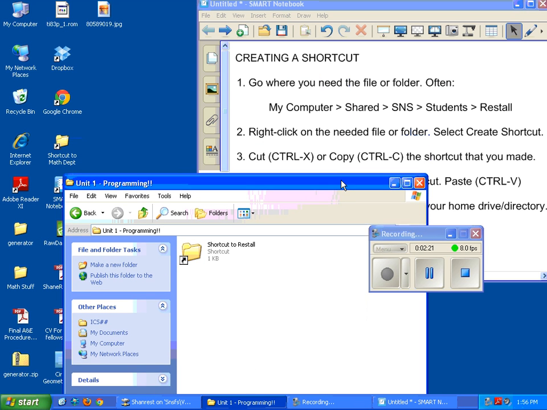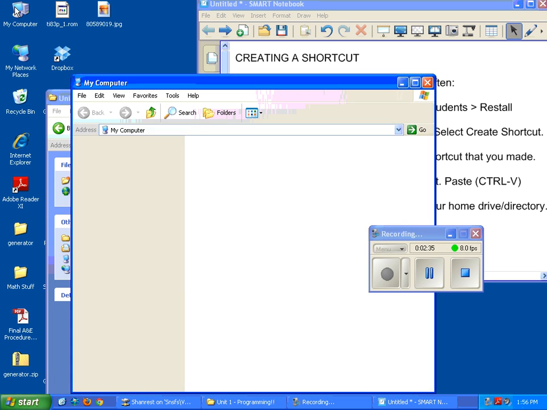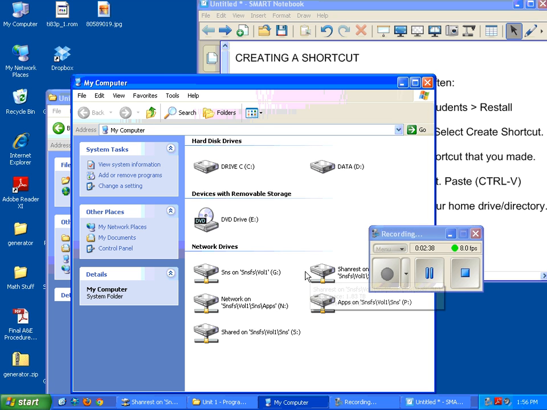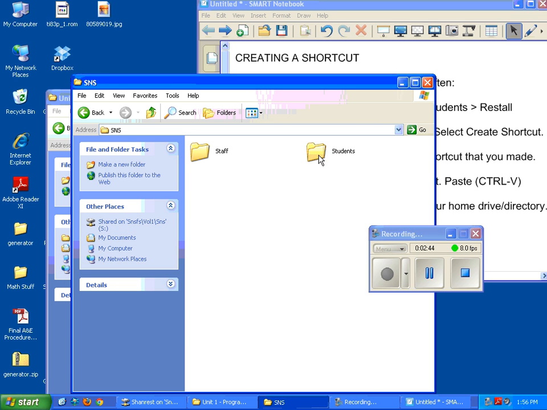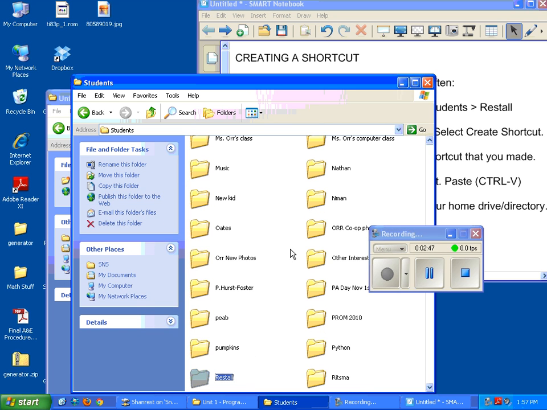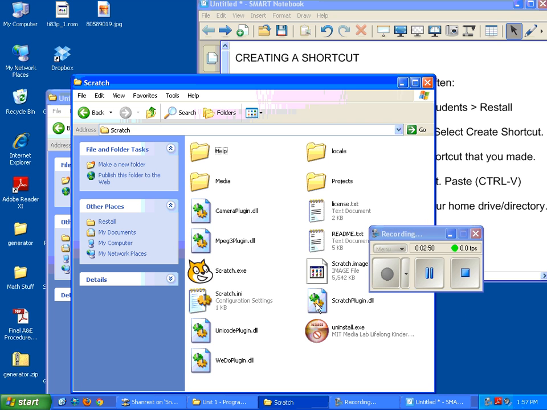Now I'm going to go through this again just to make sure you've got it. Because in here this is a shortcut to a folder, but we might want a shortcut to a program or a different file. So let's go through that again. I'm going to go my computer, and then shared. And notice I could have actually used my shortcut to do this, but that's okay in case you're missing the folders. And then if I want to find a file that I want to make a shortcut to, for instance, the Scratch programming language, there's the Scratch cat right there.